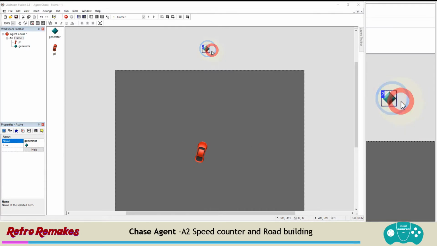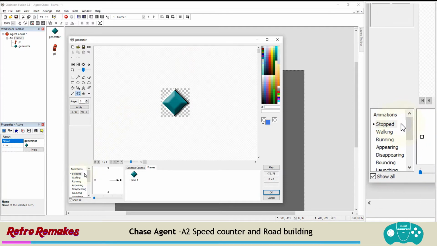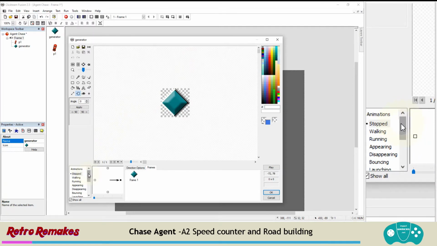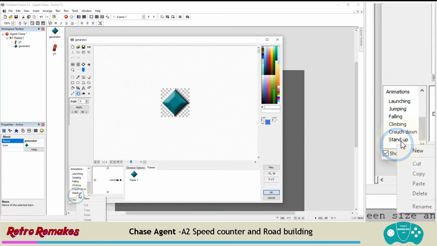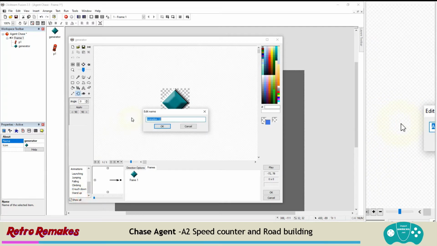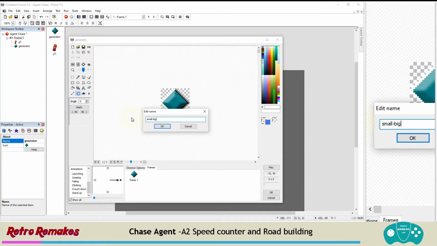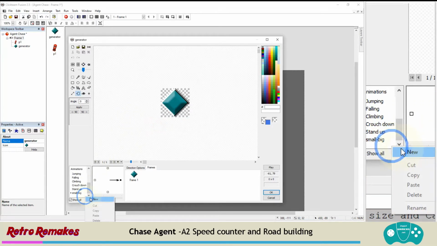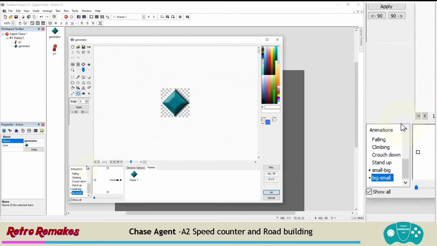If we right click and edit it, we don't need to really worry about the stopped animation so much, because we're going to create two separate animations for it. If we go to the bottom of the list, we can right click underneath stand up and choose new. This is going to be when the road goes from small to big. Then we right click and new again, and we're going to have big to small. This is when the road widens out and shrinks in to change size.